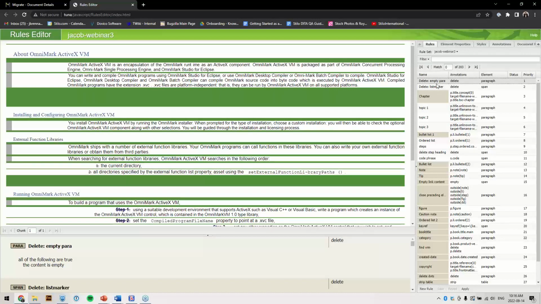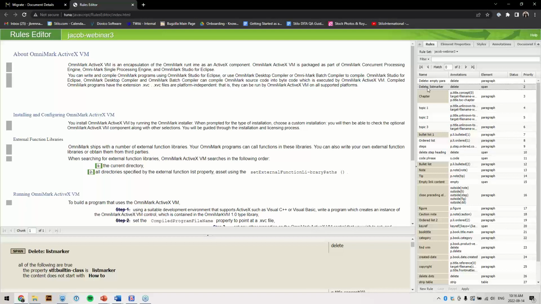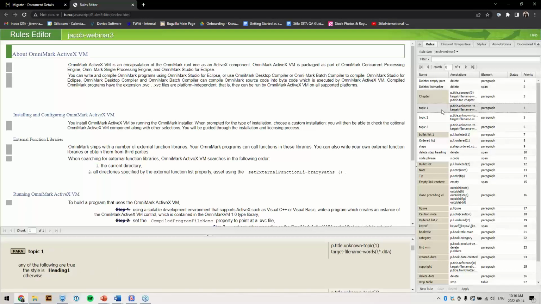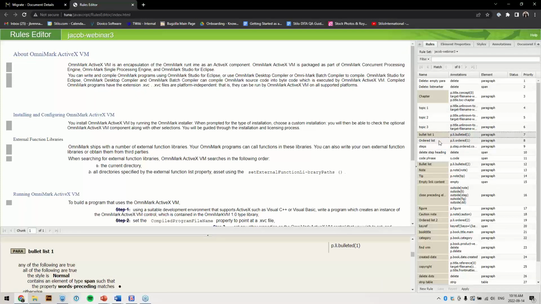So for this one, we have deleted a lot of our empty spaces. We've deleted our list markers because those will be generated later in DITA. And like I said earlier, with our topics, our first level topic is being picked up because the style is heading 1. That was transferred over from the Word document, and we can pick it up very easily with Migrate and then annotate it with our first level topic over here. The bullet list is not being picked up in this one.